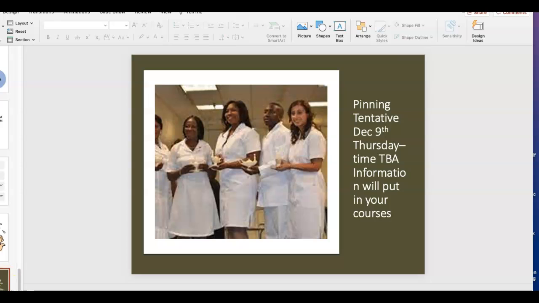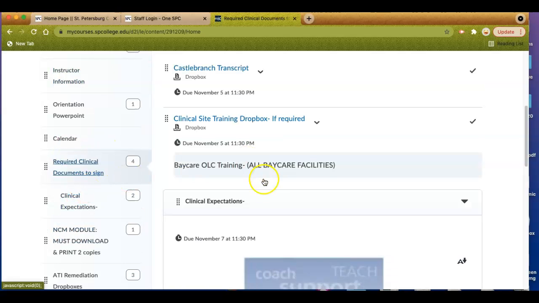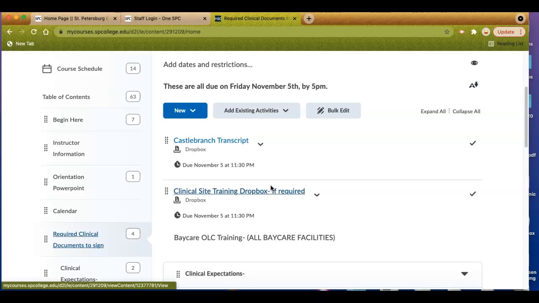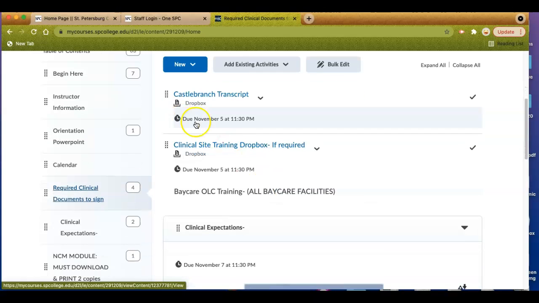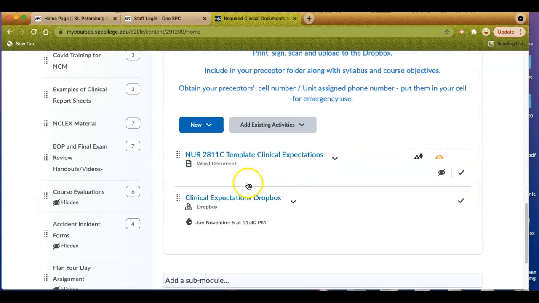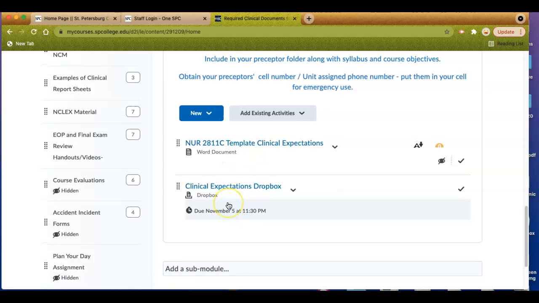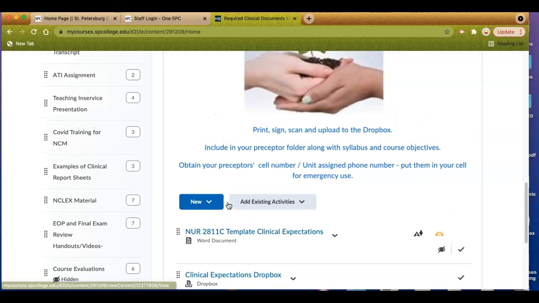Now I'm going to go to the course and show you some. So we went through the orientation PowerPoint. Here's some required documents for you. Your Castle Branch Dropbox is here, the transcript, not the whole thing, the one that says compliant, kind of like you did for theory. We're not going to Baycare, so this doesn't apply to us, but this does. So here are the clinical expectations, and here's the Dropbox, and I need you to put that in there by the 5th. All right.